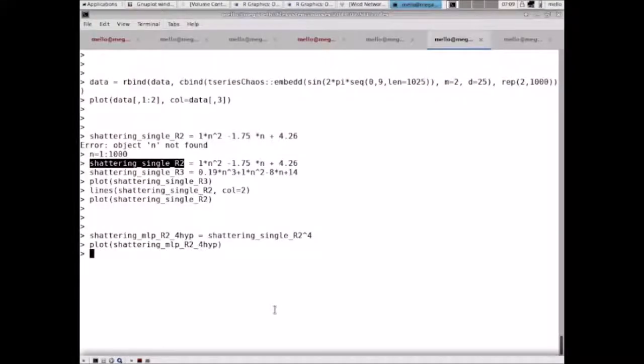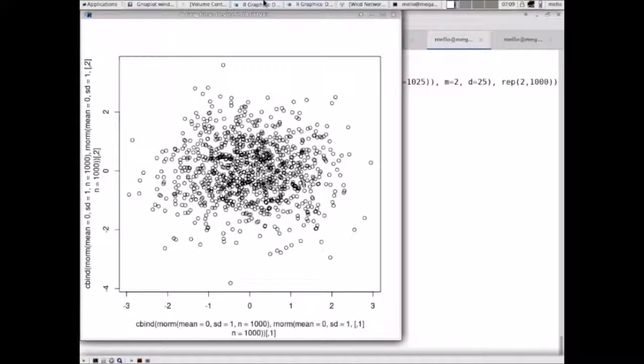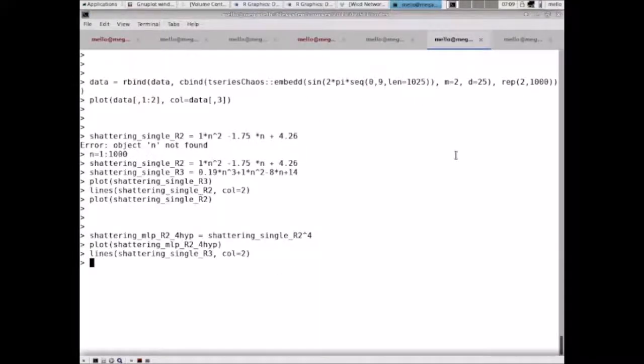And I could say, okay, let's plot the shattering for R3, just to compare, just to see what happens with R3 with a different color. Oh, the complexity with 4 hyperplanes is amazing. It's huge. And the question that stays is: is it possible to use just a single hyperplane to shatter this space? This original space?